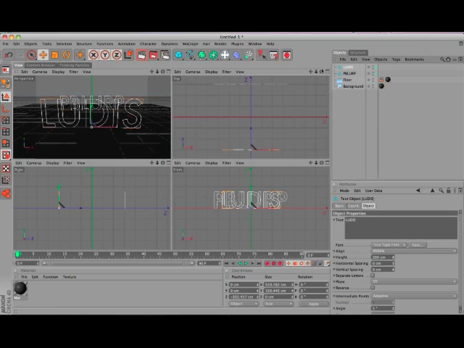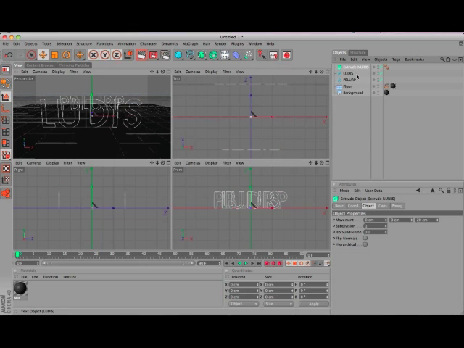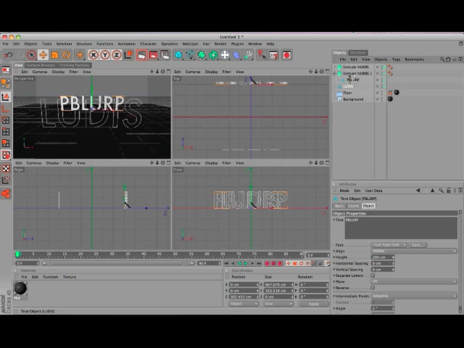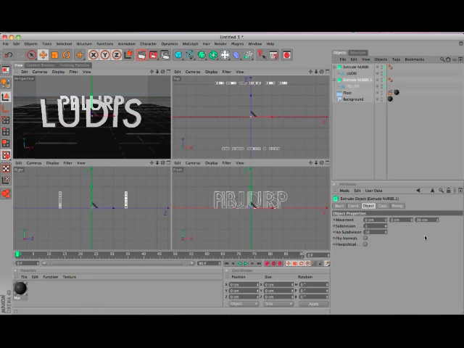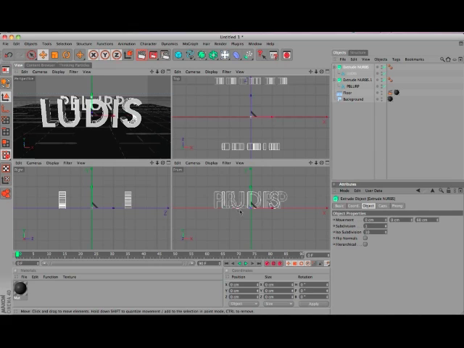Alright, the next thing we need to do is put an Extrude NURBS on both of these. I'm going to go ahead and add an Extrude NURBS. And I'm going to Control-click and drag that down so I have 2 of them. Drag my PBlurp into one, and my Ludus text object in the other. Each one of those, I'm going to go ahead and make them 60 on the Z-axis. Keep them fairly consistent. Again, so we have some nice thick fonts that are looking here.